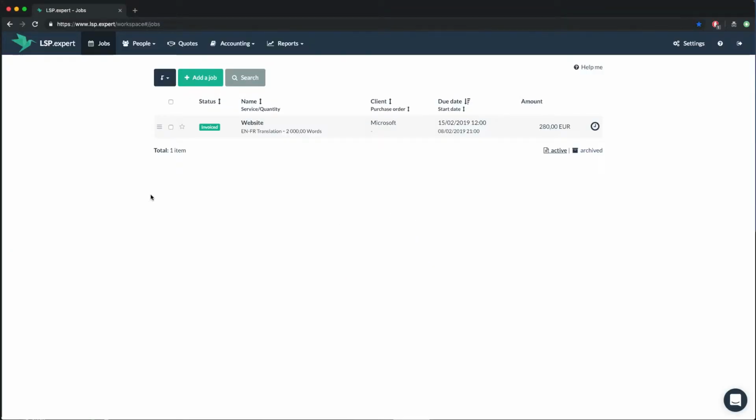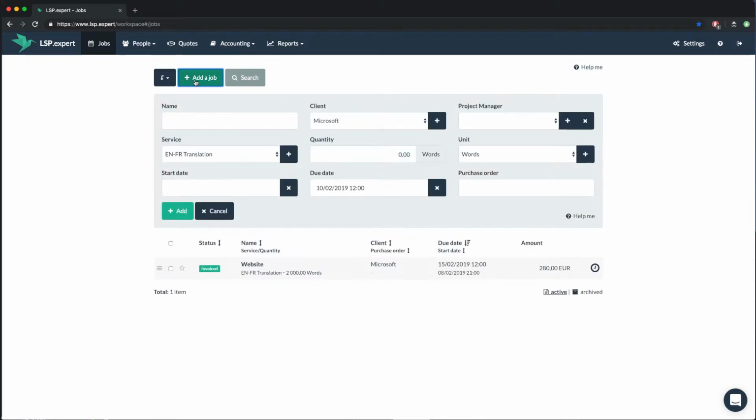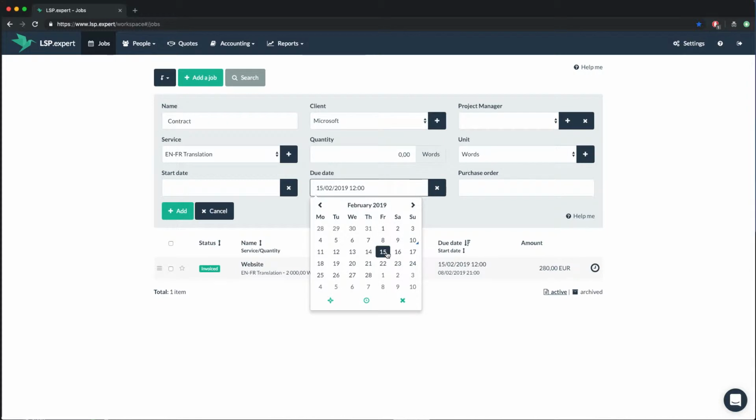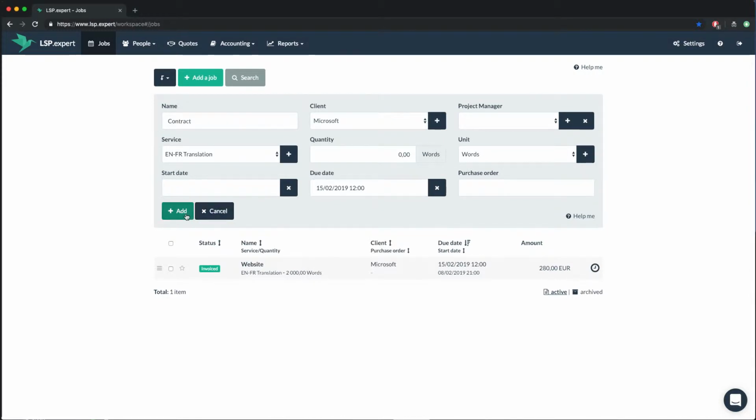In this video, we will show you how to work with CAT tools so you can include the match categories in your jobs and invoices. For this, we will create a job for our client Microsoft. It's a contract, a translation from English into French, for next Friday. We don't enter the number of words just yet because we have to define match categories.